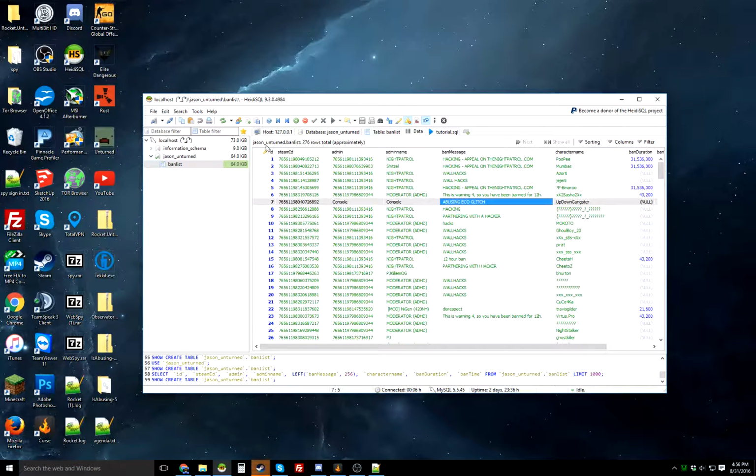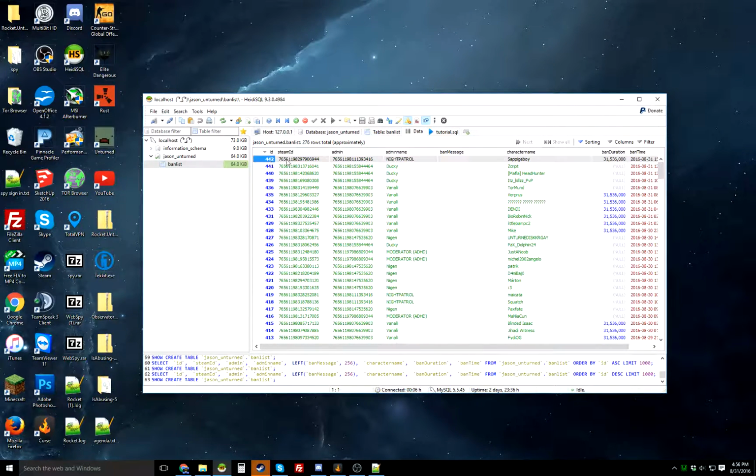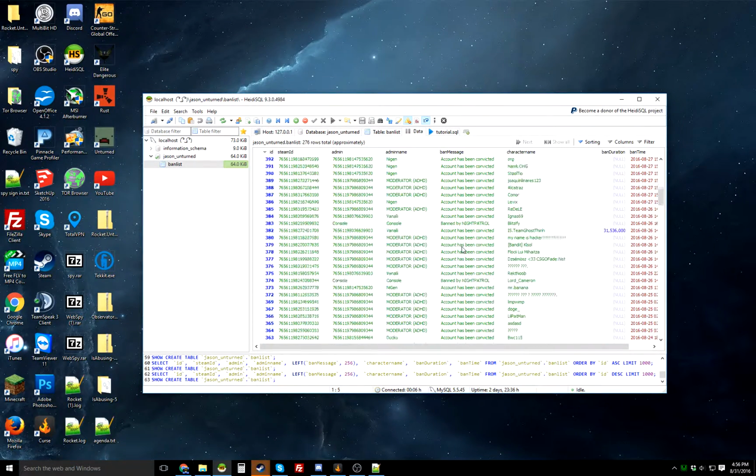Let's see, I have like 442 bans at this point. So we have quite a few bans, and let's say you want your staff or your players even to see their ban list if they want to know why they're banned. This is very helpful. Lately, we can't be putting in ban messages because it's a little bit glitched at the moment, but I'm working on that, so that's why you don't see anything there.